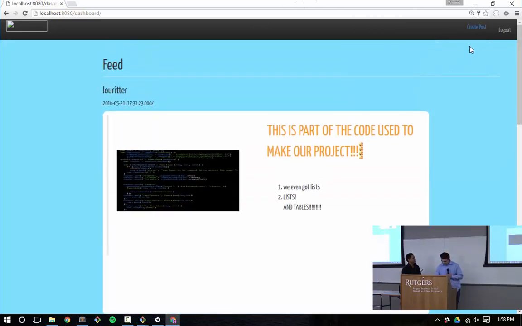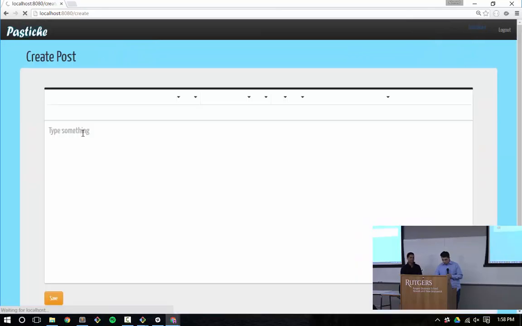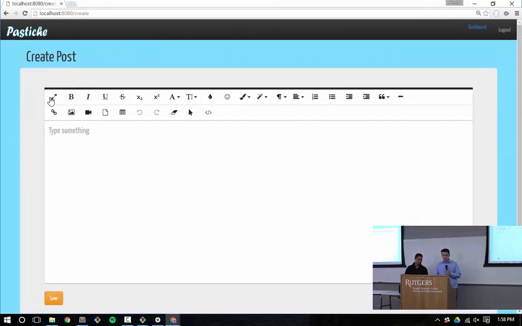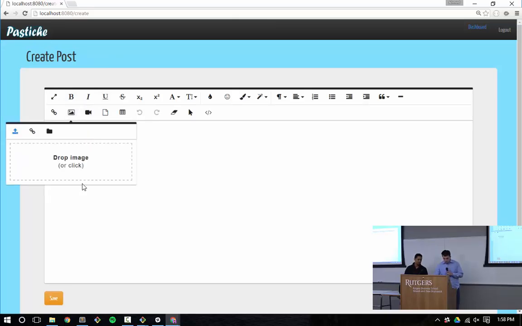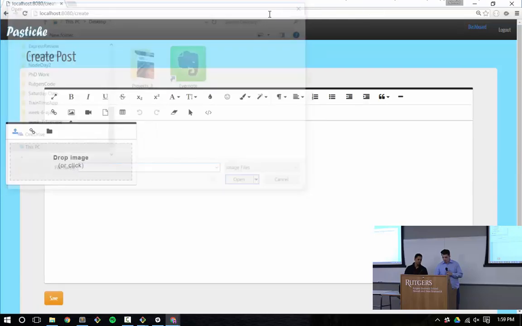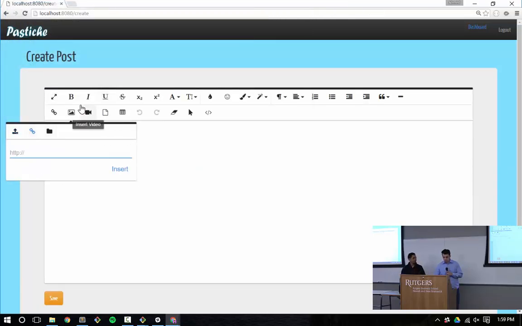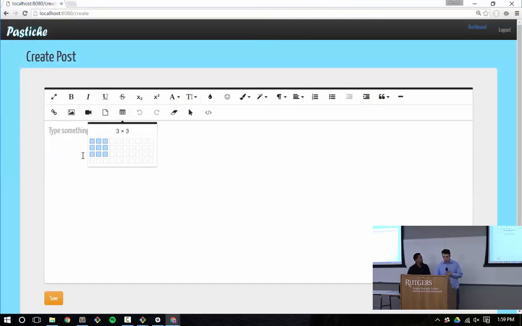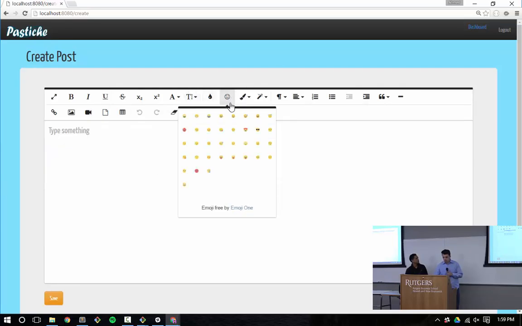So from there, there's the create post page. This is the HTML5 editor using Froala. With this, you can do amazing things. You can access files. You can even use URLs. You can do videos. You can do tables, emoticons.